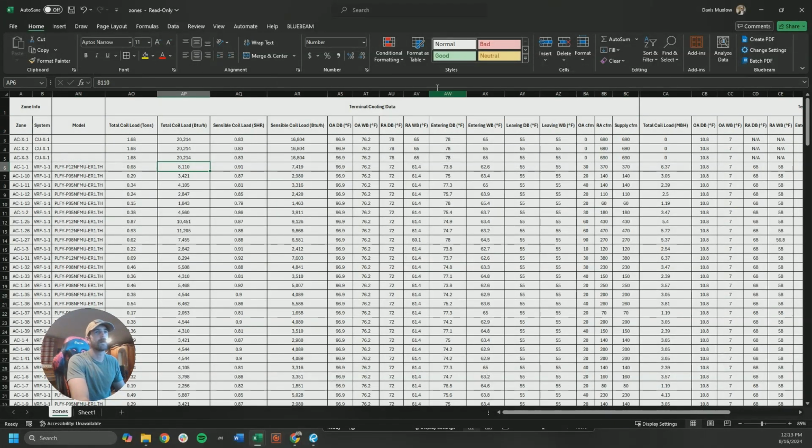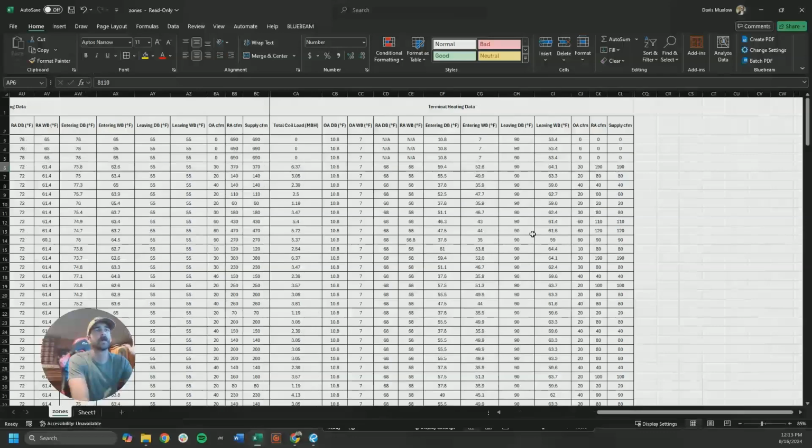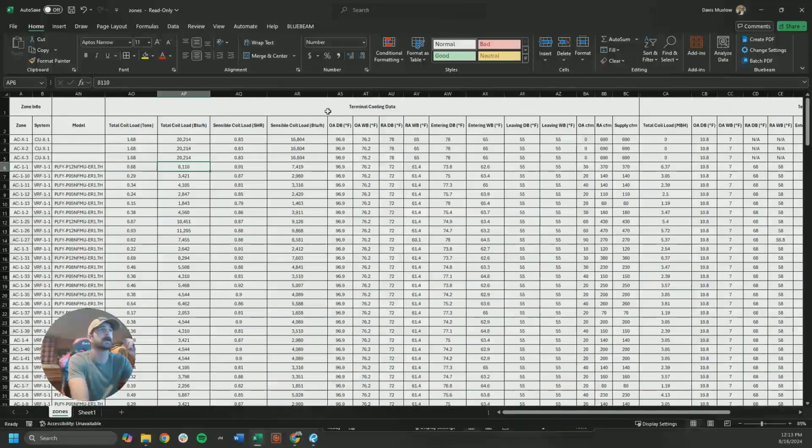So there we have it. Now this is a much nicer looking schedule where I can see all my zone names, my model numbers, all the terminal cooling data here, all the terminal heating data here, and you can go on to add notes, details, whatever else you need to this. Better title, you do you. But this is a great way to get started and quickly pump out some real schedules here.